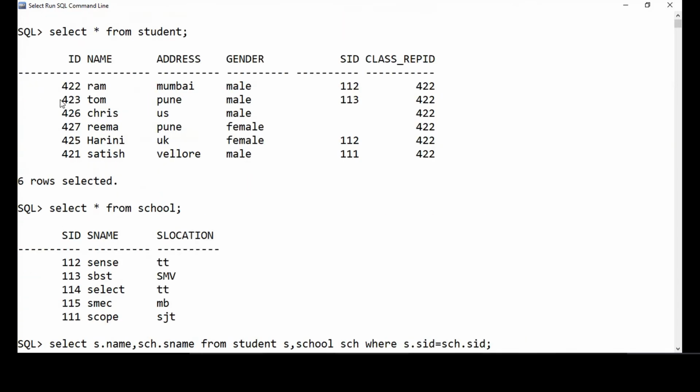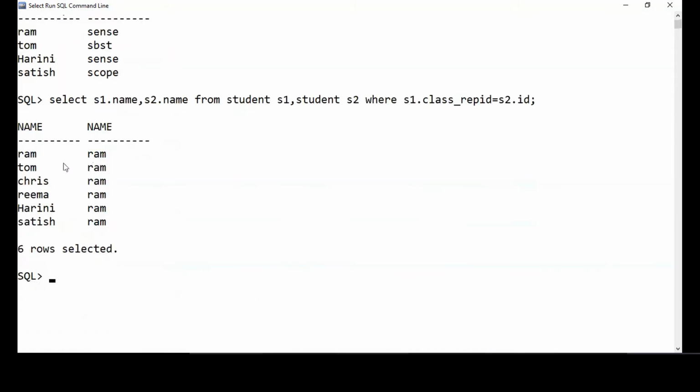Is it really correct? Say Tom is here. Who is the representative of Tom? 422. And what is the name for this representative? 422 is nothing but Ram. Likewise for Chris, the representative is 422. What is the name for 422? It is Ram. So our output is fine.